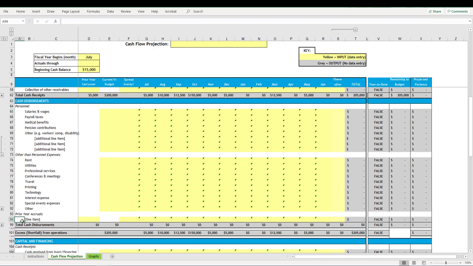Below the OTP lines, you will see a section for prior year accruals. Again, similar to the prior year receivables, if there were expense items budgeted last year where you didn't actually send in the cash until this year, you would put those items on this line.